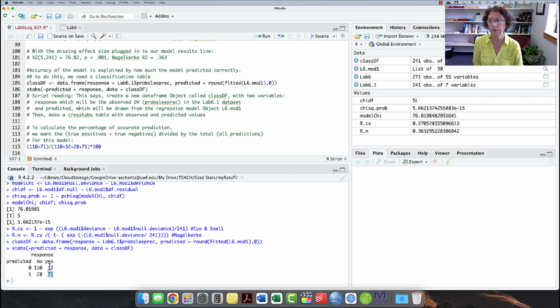The other two are false. This is a false negative. We predicted, not going to happen. They're not going to report a sleeping problem, and we were wrong. 28 here is a false positive. We predicted, yep, they're going to report a sleeping problem, but what really happened? No, they didn't. We take these values to compute the overall accuracy of the model.